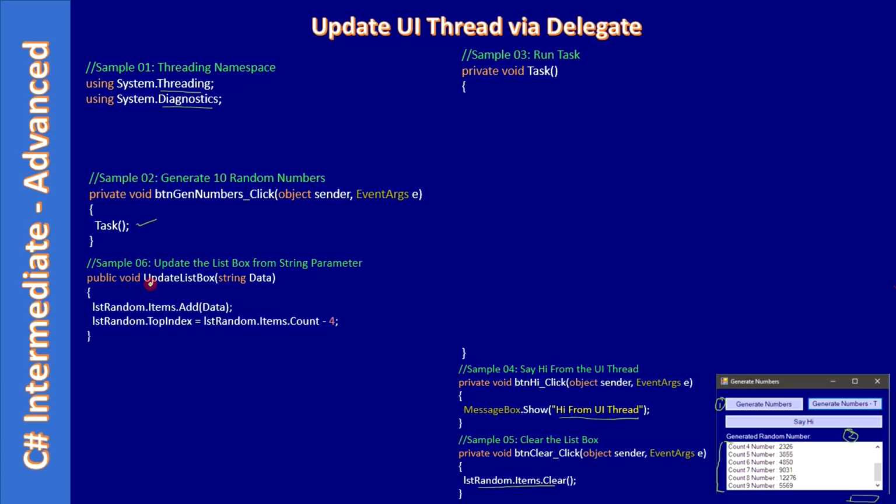Next we have a function called UpdateListBox, which takes a string, and whatever string we receive, we add it to our list box using Items.Add. Also here we set TopIndex as total number of count minus 4. That means we will automatically scroll this list box whenever a new item is added. So that's what this UI update function will do.